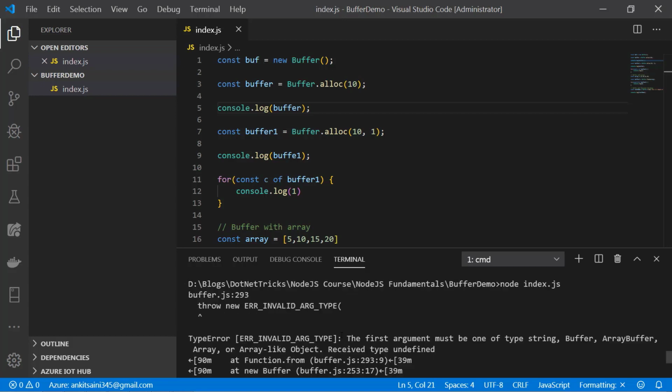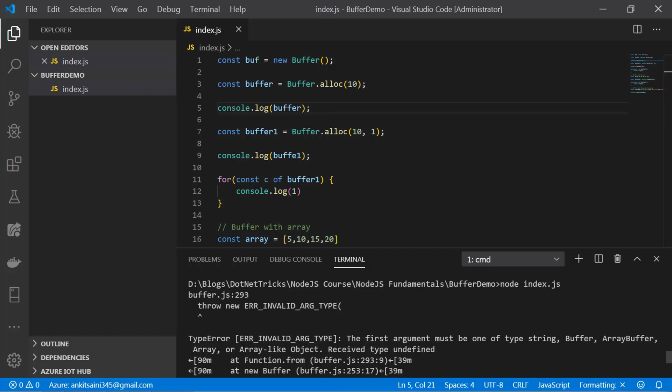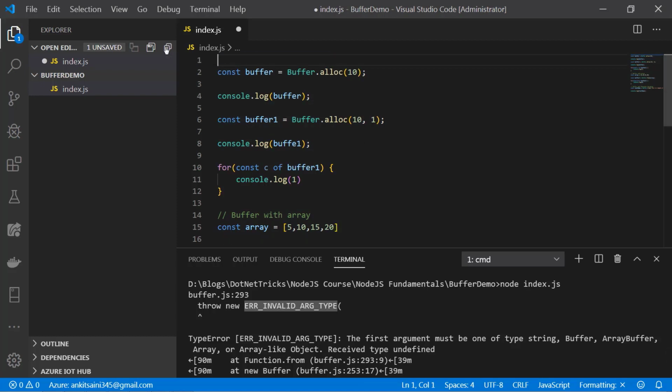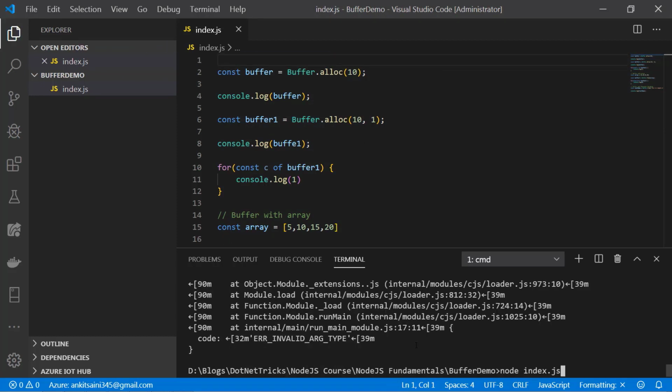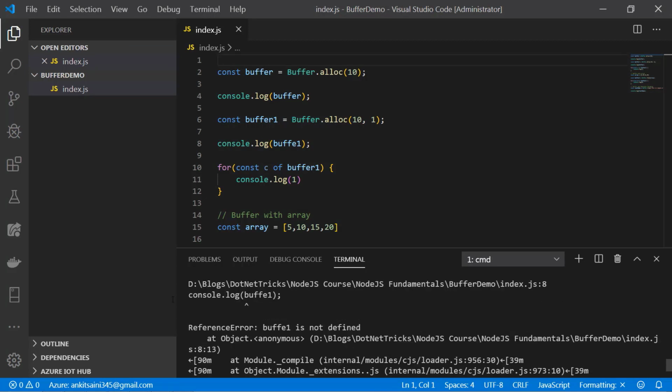index.js, and at the very first line we are getting an error. It says error invalid argument type. Remember, this was deprecated and we cannot use it anymore with Node.js 13.x. And now let's run the other code.